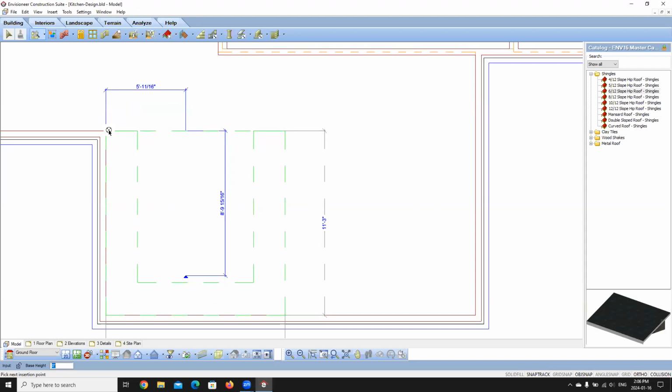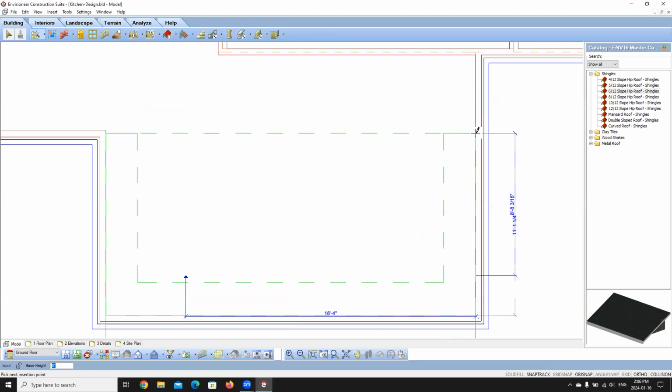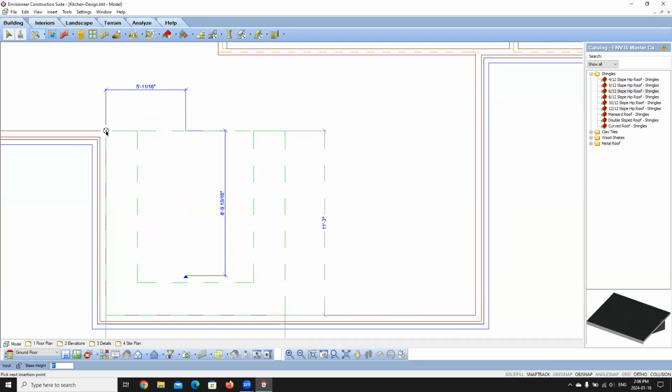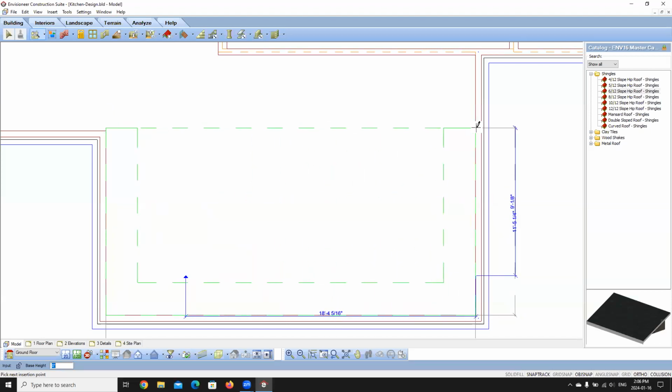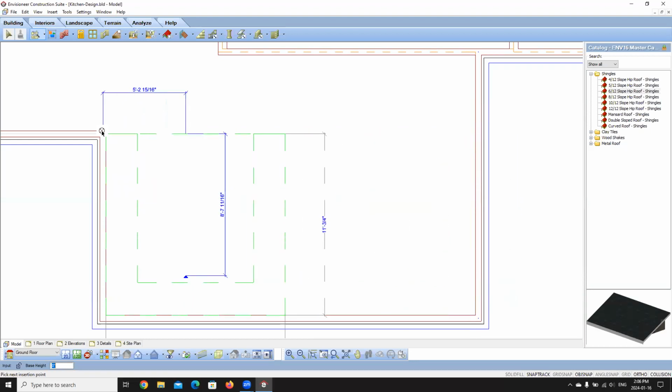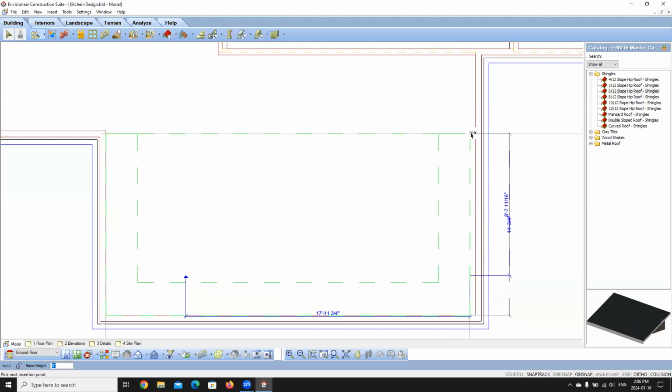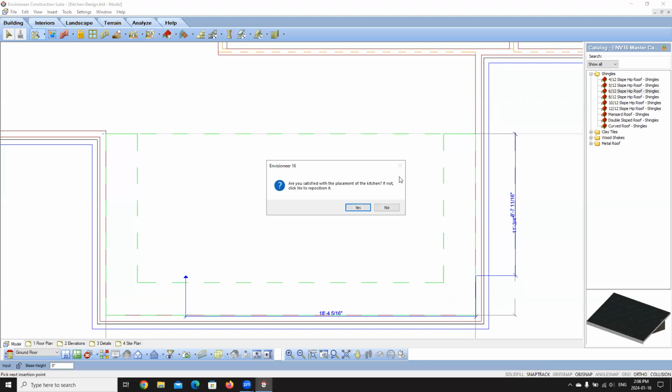And now I can actually use my snap tracking tool and I can position this exactly where I want. So I want the kitchen to stop at this corner, but I want it to match all the way across. So I'm going to come across to this side and I'm just going to place that cabinet, or that kitchen, up against this wall. And then I can left click to insert it.